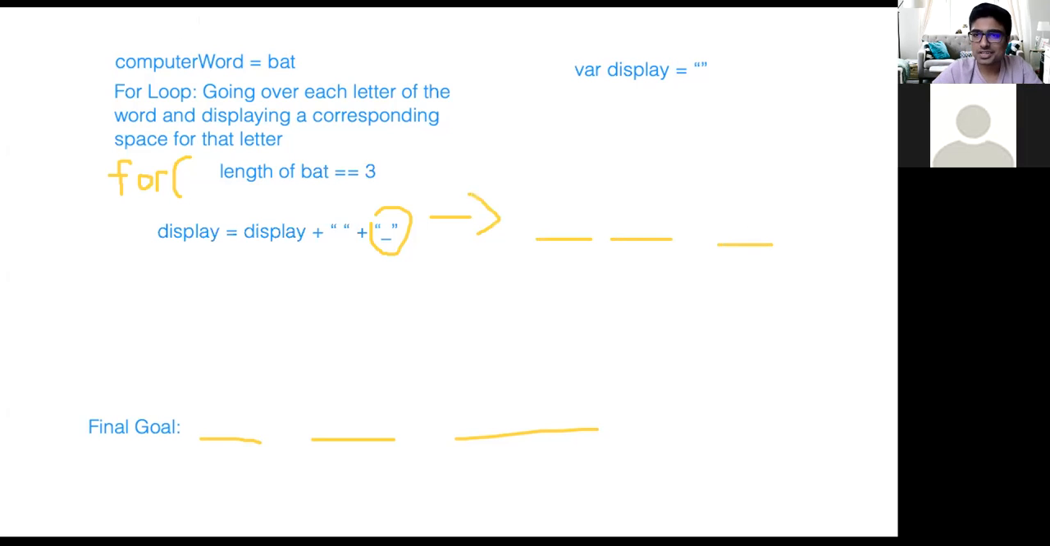So if this looks a bit confusing, don't worry, we're going to be actually coding it and going through it. But that is the main idea, guys. We're going to run a for loop, which is going to essentially tell us how many spaces to have, and we'll display at the end. So I'm going to go back to our online website.